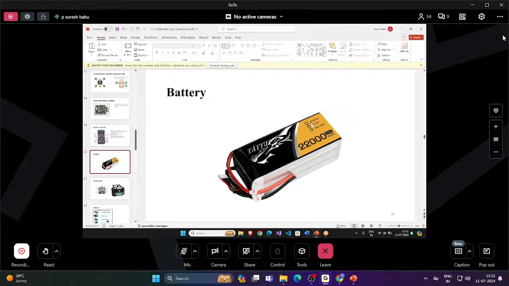Now I'm going to use that 6 cell battery. It is going to provide 22.2 volts. What it actually tells us is that each cell is capable of exactly 3.7 volts. How can we say that? 22.2 volts divided by 6, we get 3.7 volts. One cell is capable of 3.7 volts. So this is also one of the important components of our drone.